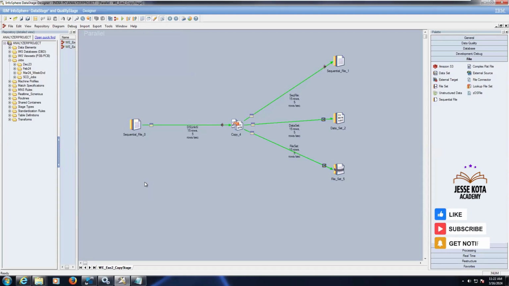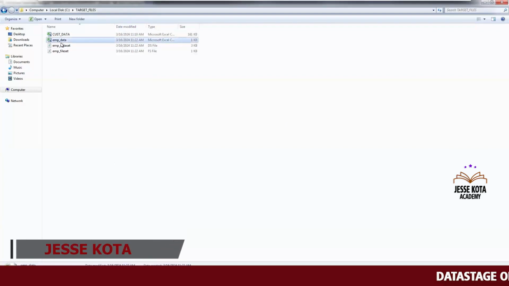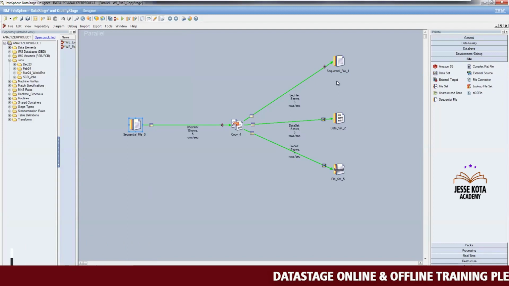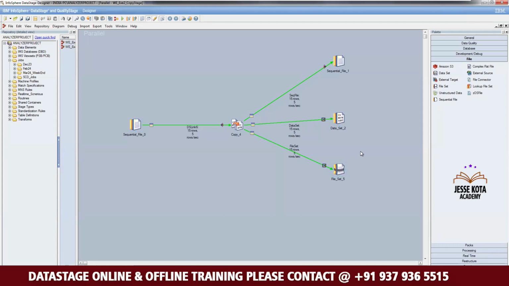So here you can see 15 records got loaded. 15 from input records. Every file has loaded 15 records. You can see this EMP file. Here we can view the data.